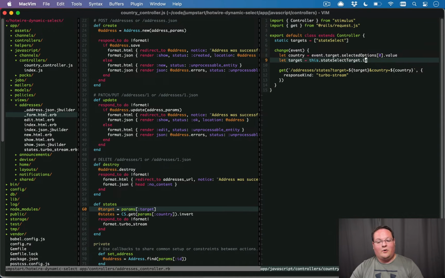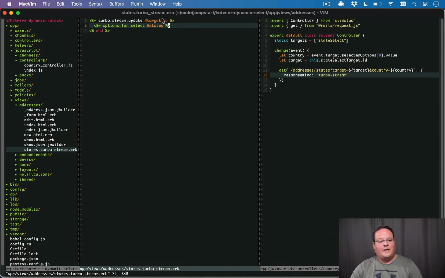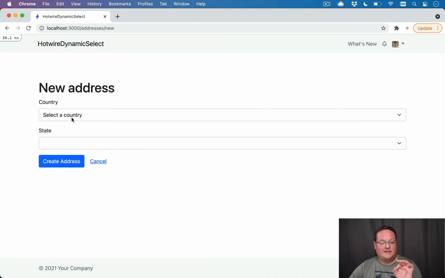this.stateSelectTarget.id. That will grab the ID from the HTML, pass it on to our request, and then our TurboStream response can then use that to update that individual one. And that will make sure that it only updates the one Stimulus state select on the page for that controller. So let's try this out and see if it works.